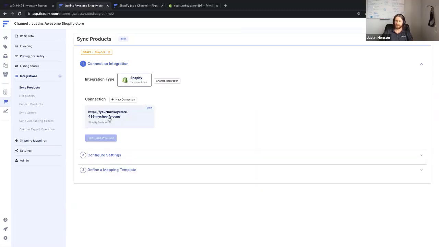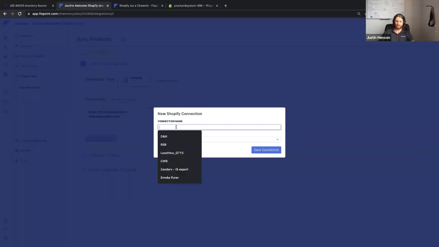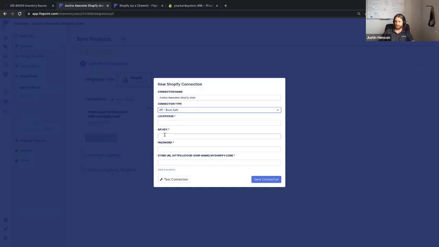And if you've already created a connection previously for a channel, you'll see that saved connection here. But if we want to create a new one, we'll just go ahead and create new connection. Or if we wanted to reuse this one, we can go ahead and click that and it'll select it as our connection. But we're going to click change and create a new one here. We'll just name this the same, Justin's Awesome Shopify Store. And then connection type is going to be basic auth, where we use the location ID, API key, password, and the store URL.